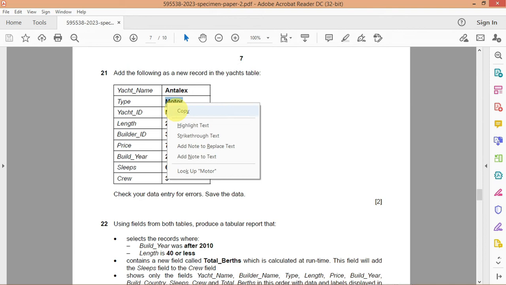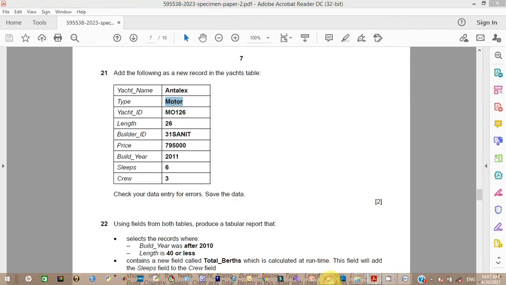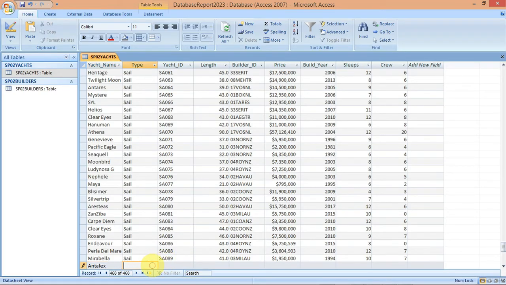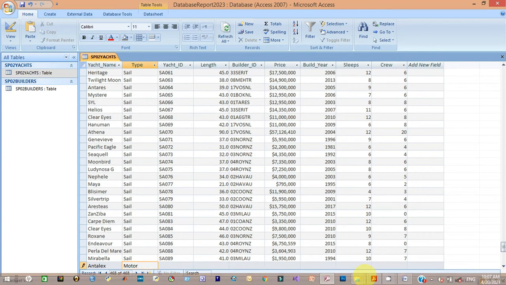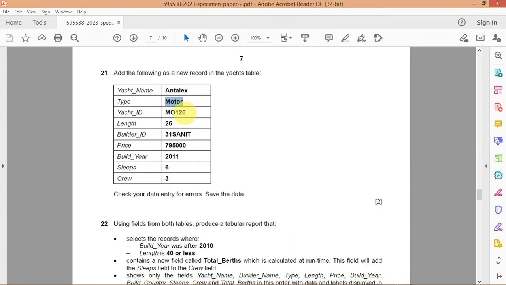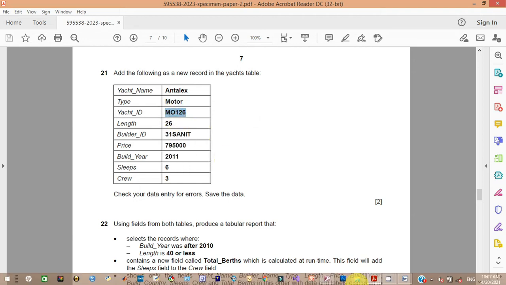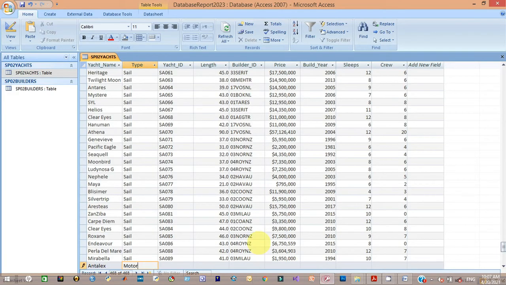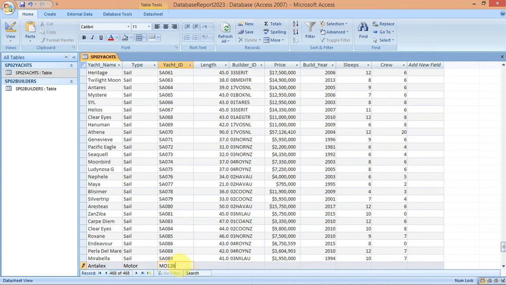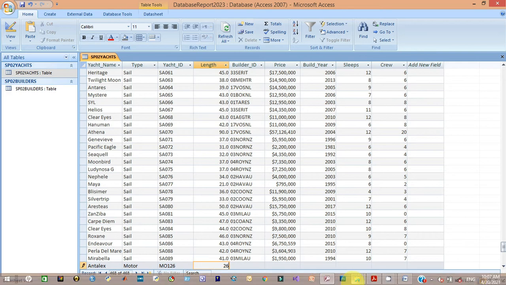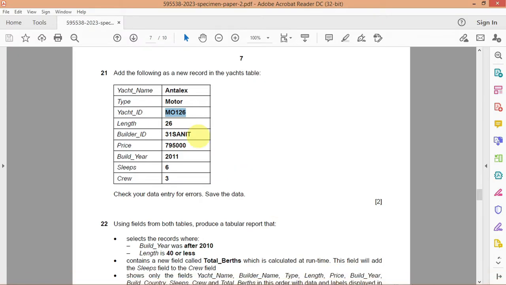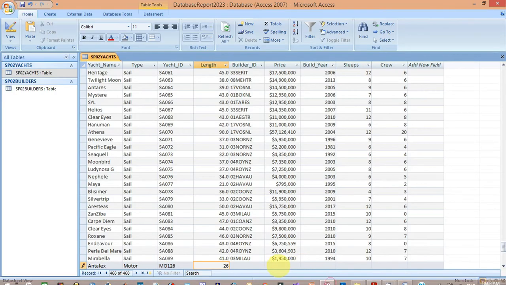So motor, that is the type. So Control V. Then what about yacht ID? So the yacht ID is MO126. Then I'm going to type 26 for length. Okay, so here, Control V, then tab, 26. Okay, so then next, 31 cent. Okay, copy. That's builder ID.